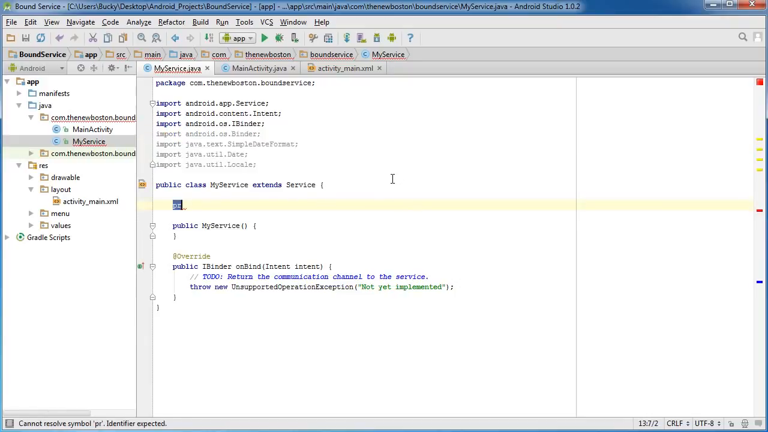Alright, so now that we got all of our stuff that we're going to use imported, we can first create an object that's going to be the binder object. Again, this is kind of like the bridge that's going to connect your app to your service, or your client to your service. So I'm going to go private final, it's an IBinder object. I'm just going to name mine Bucky's binder, and we're going to set it equal to new MyLocalBinder.